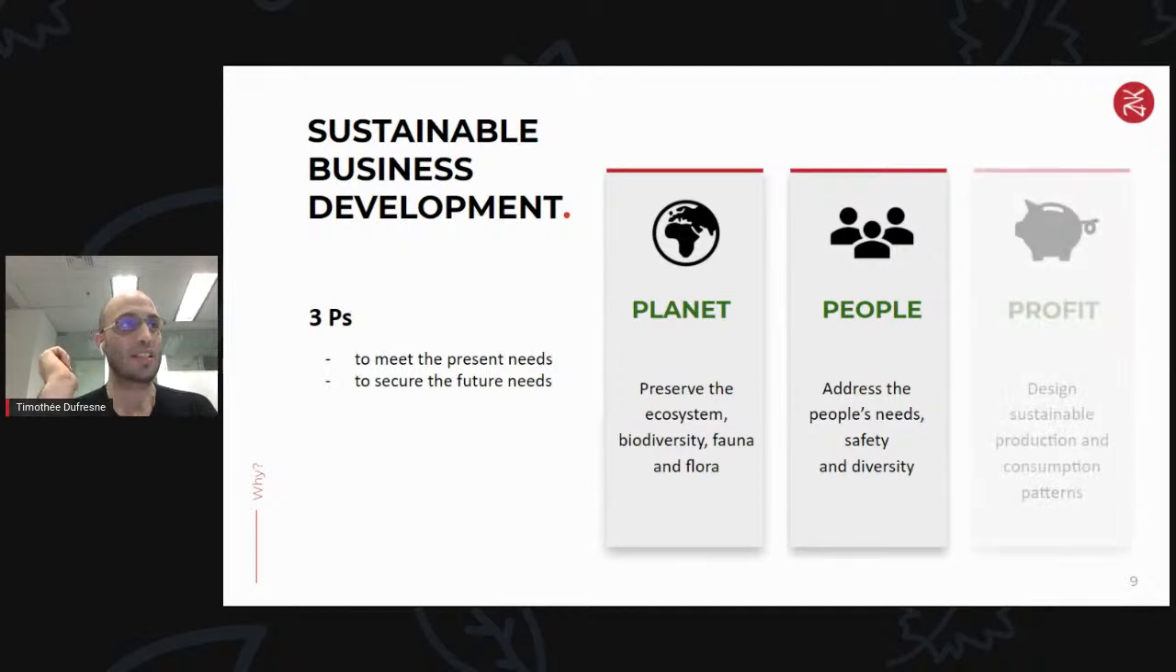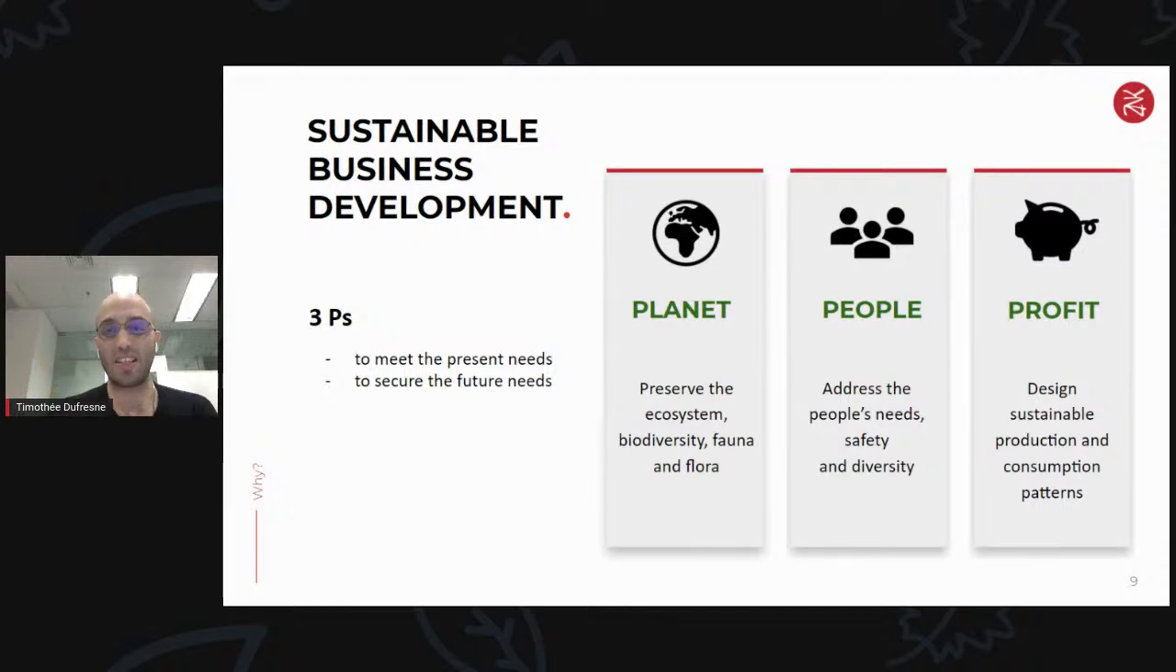And the last one is profit. Profit is about designing sustainable production and consumption patterns. We are tackling cost, revenue, growth, and different elements that help the company to grow.